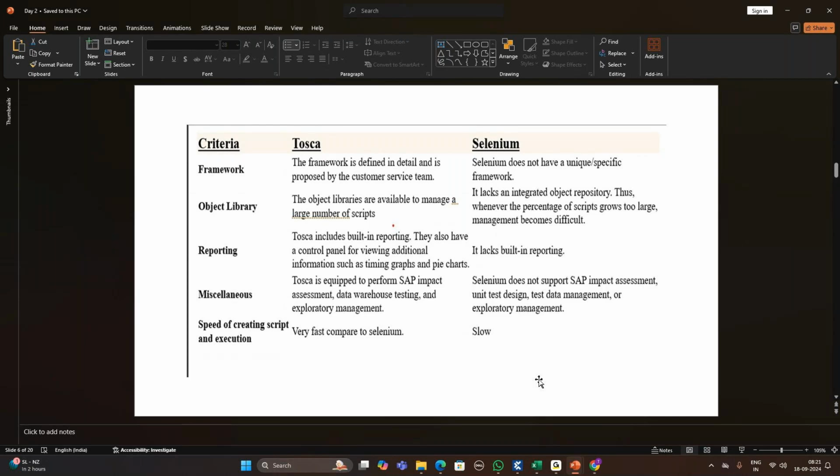And coming to some miscellaneous concepts like SAP, Tosca has good knowledge of SAP. It has data warehouse testing, and it can also do exploratory management. Selenium doesn't support any of these things. And the speed of creation of test scripts and execution is much faster in Tosca compared to Selenium. Even the development of the script takes less time.